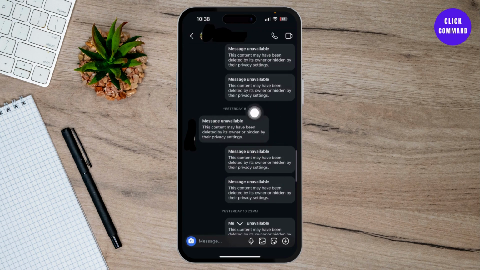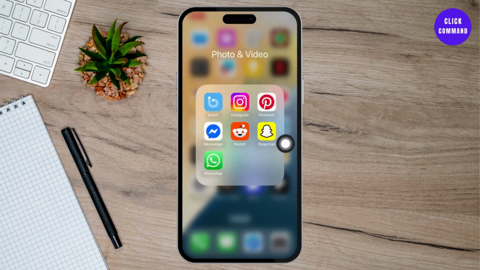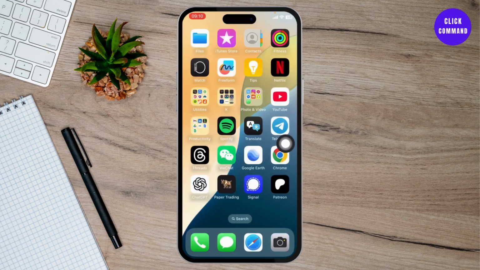This happens because the owner of that very post or that very reel has deleted the message itself. So if they have deleted the post, or maybe even deleted or disabled their entire account, the message will become unavailable due to the post not existing anymore. So yeah, there is no actual way you can fix this. The message unavailable on Instagram cannot be undone.